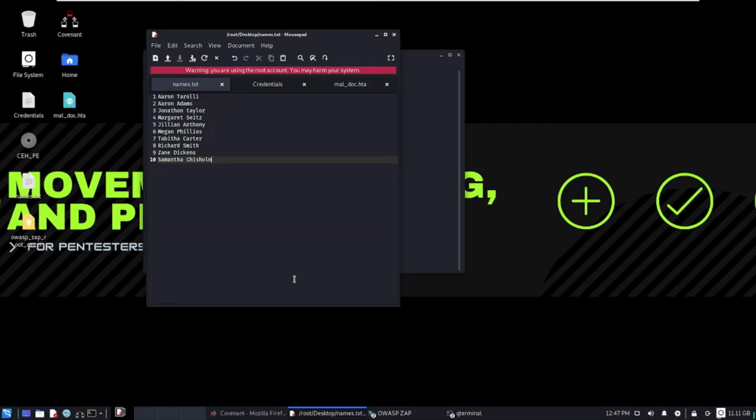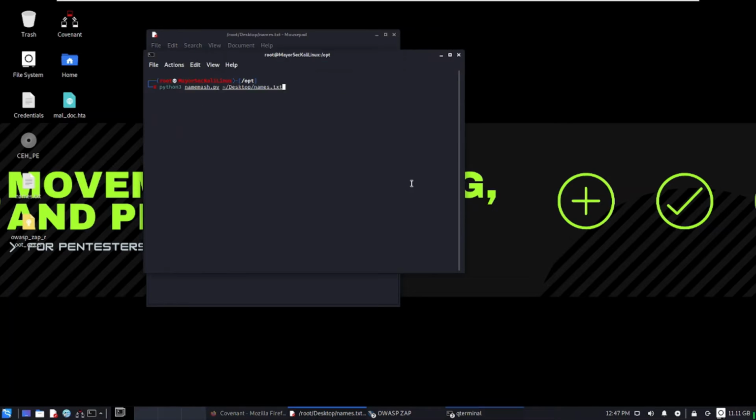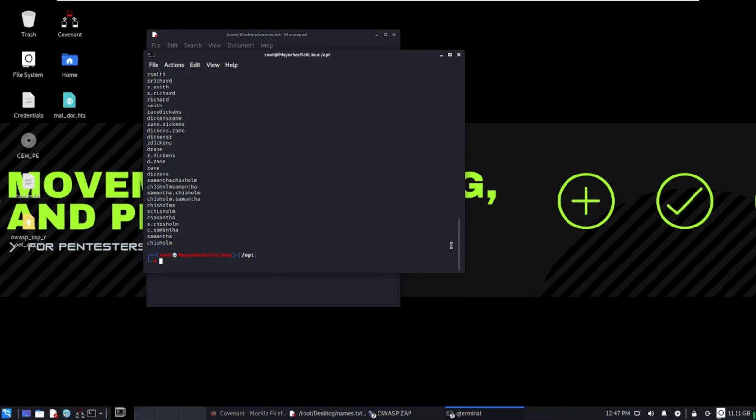Well, a possible solution to that problem is to use this script called name mash. It's a Python script. And as you see here, this is the list of names that you found. Just save it to a text file, and you're going to run this name mash.py script on those names. Go ahead and run it. And as you can see here, it comes up with various different username formats that you could use for a possible password spraying attack on the target.